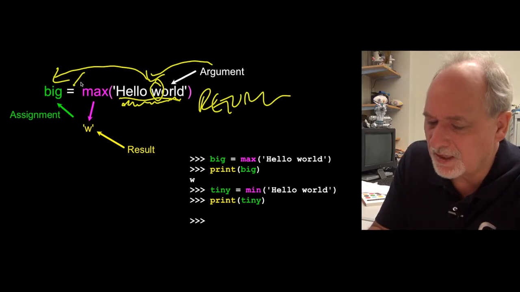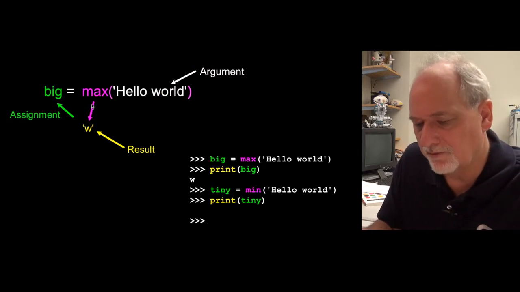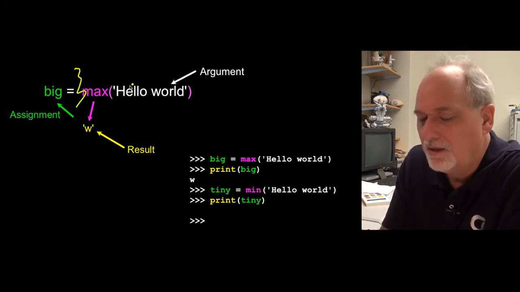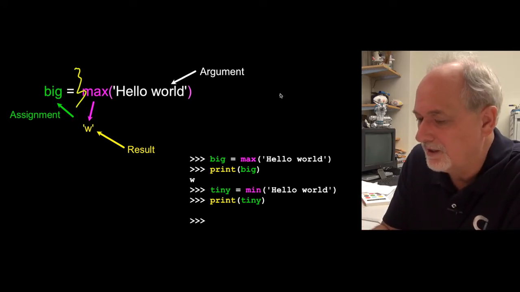So this is an assignment statement. Let me clear this and start over. So this is an assignment statement, so it has to evaluate this right-hand side, and a function call is nothing more than like x plus 1.